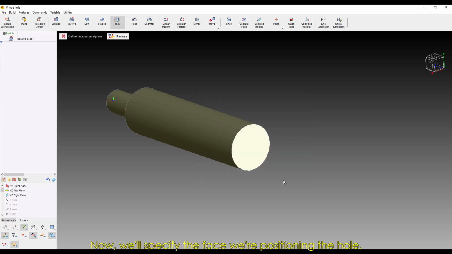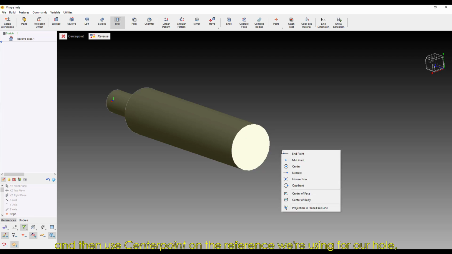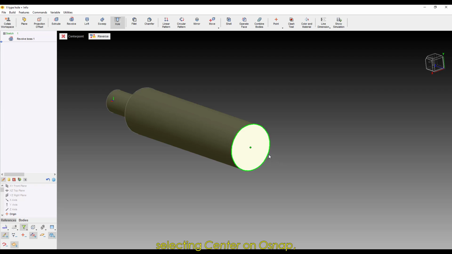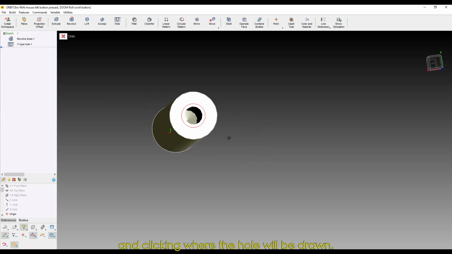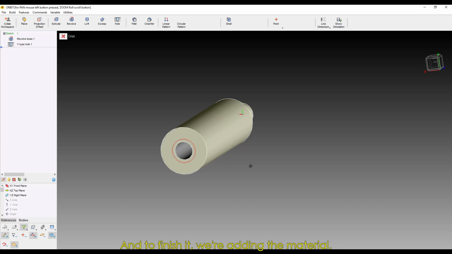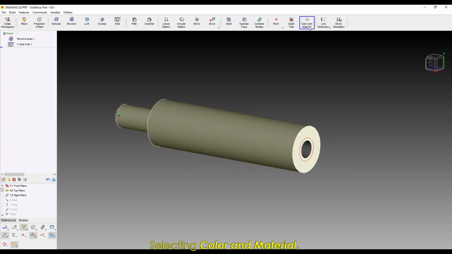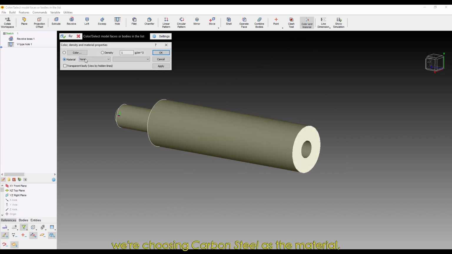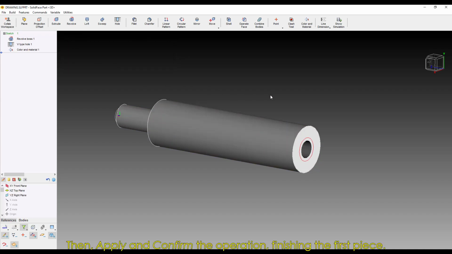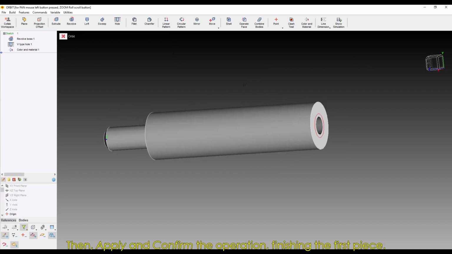Now, we'll specify the face where we're positioning the hole, and then use center point on the reference we're using for our hole, selecting Center on O-Snap and clicking where the hole will be drawn. And to finish it, we're adding the material. Selecting Color and Material, we're choosing carbon steel as the material. Then we're defining the body on the Bodies tab. Then apply and confirm the operation, finishing the first piece.